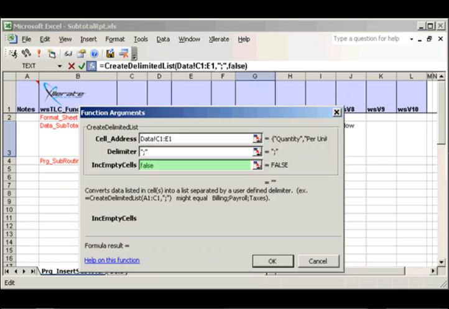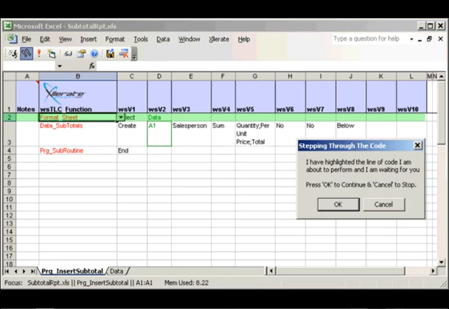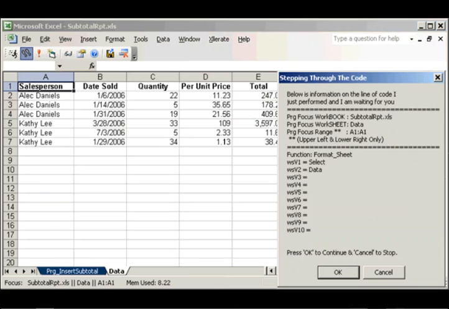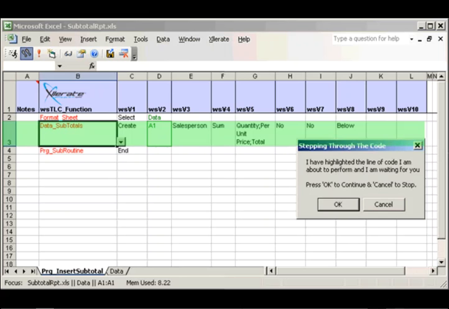Include empty cells equals false. And here's the results of the formula. Watch how the CreateDelimitedList is used in the program. Row 2 selects the data worksheet. Row 3 creates a subtotal by salesperson, summing the quantity, per unit price, and total columns.